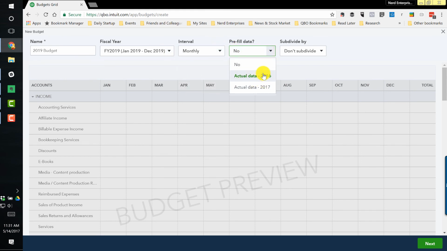Pre-filled data is where you can take actual data from a prior year, right? 2016, or 2017 year to date, theoretically. You could grab the actual data from January through May and let that populate in so that you have that to work with as a starting point, right? And then here you can subdivide by customer or not, right? And if you subdivide by customer, then you have to choose the customer that you're working on.